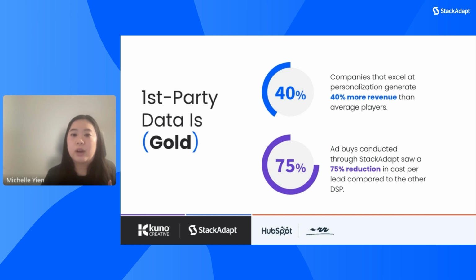We've seen one client who saw a 75% lower cost per lead, and this was doing a head-to-head test of using first-party data versus not using first-party data on a different DSP versus StackAdapt. We've also had one client who ran a campaign using first-party data and another targeting method, and they actually saw that 56% of their conversions were coming from their first-party data audiences while only using 40% of their budget. This makes first-party data very cost-effective while delivering real business results.